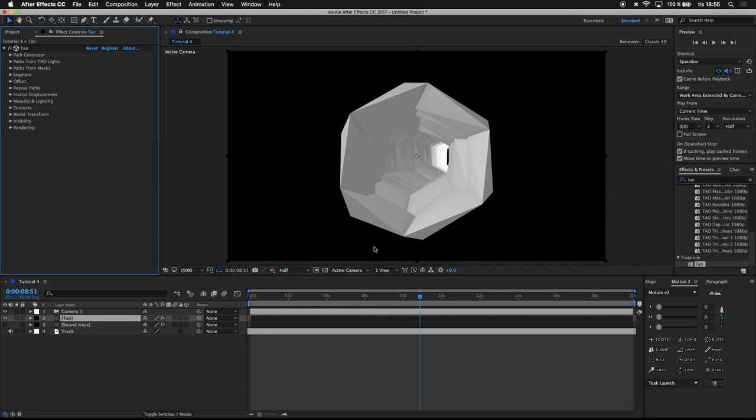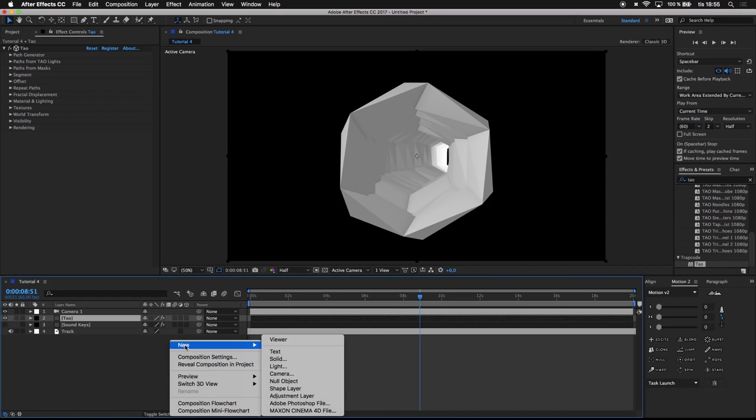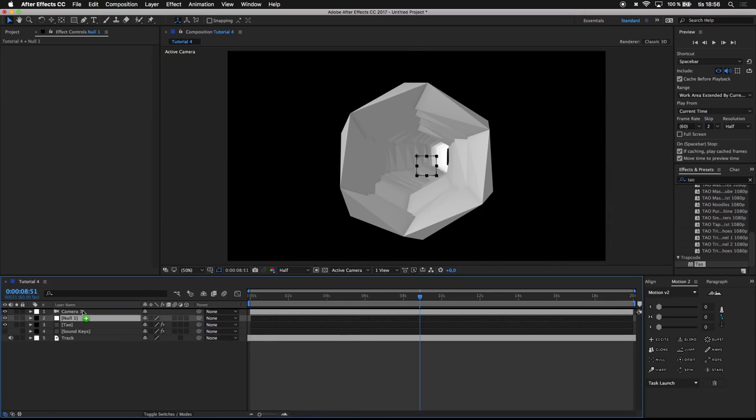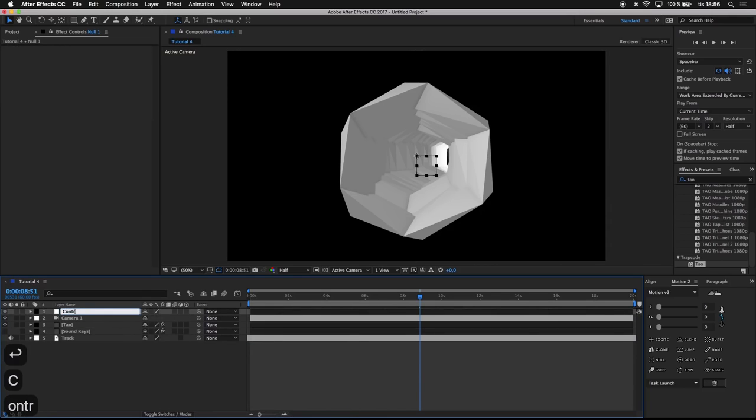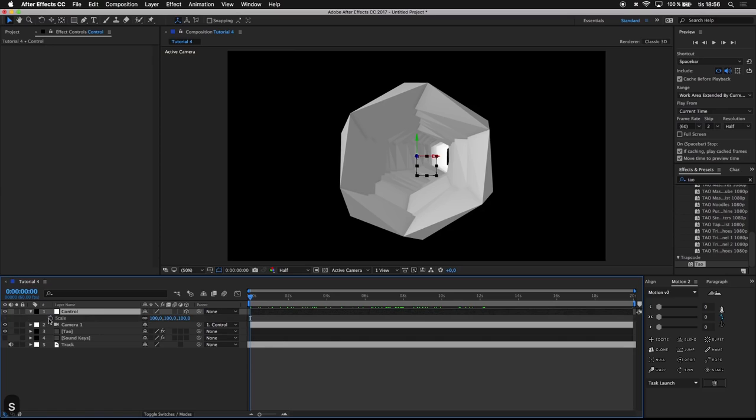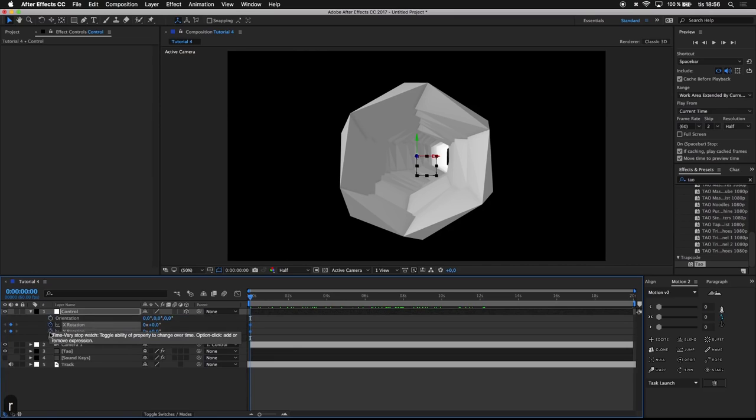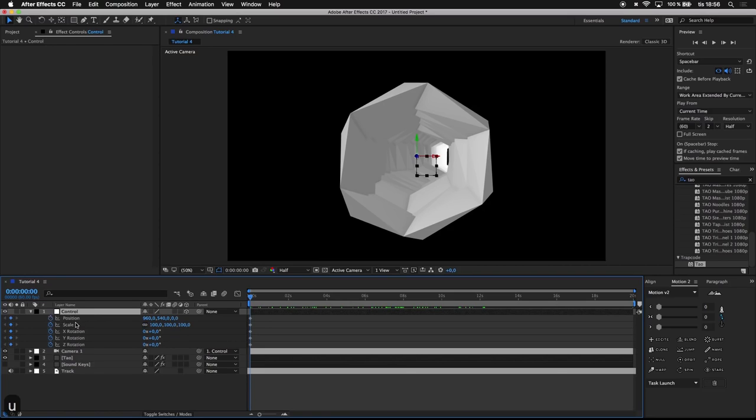So now we want the camera to move. So what we want to do is create a new null object, and I'm gonna call it control. Make it a 3D layer. Take the pick whip tool from camera layer up to control. Take this thing and drag it to the start of the timeline, and go over to the null object and press scale, press the stopwatch, position, press stopwatch, and I'm just gonna enable all stopwatches and press U on the keyboard.